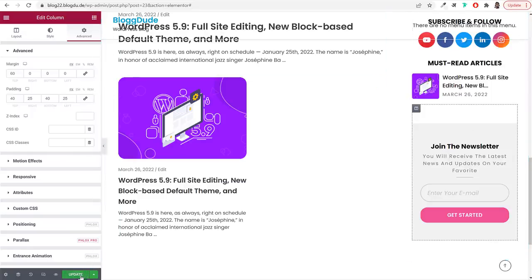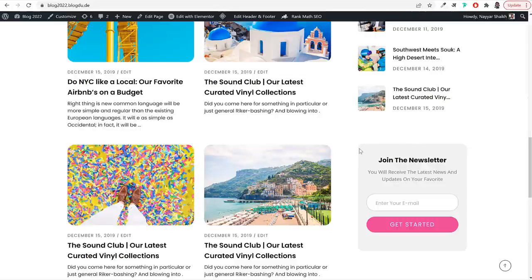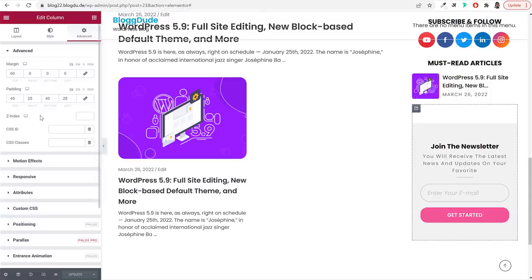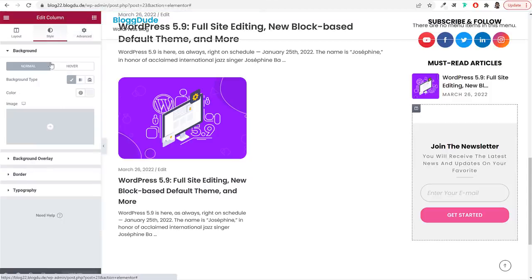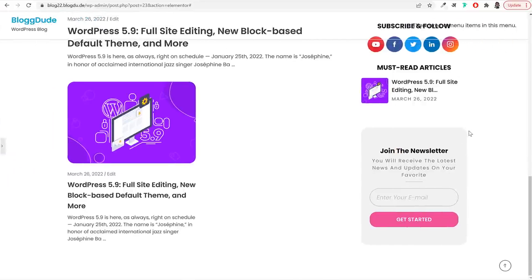Now you can again go ahead and update this page. And one more thing, we have to make sure that this is also rounded. So we'll select this option, style, border, and the border radius, maybe type in 20 pixels. Alright, so if you scroll down, this is how it is looking.